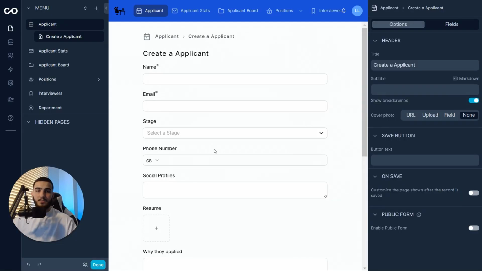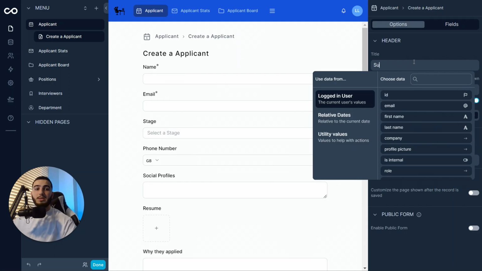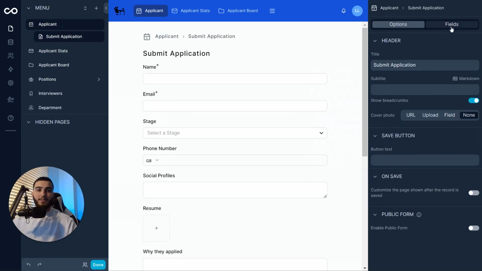So if you go back to editing, if you press new applicant, this is the form we're actually going to be creating. So we're going to rename this to submit application, because this is something that the actual applicant is going to be creating. So we're going to put submit application. Perfect. Now we want to add a bunch of different fields.